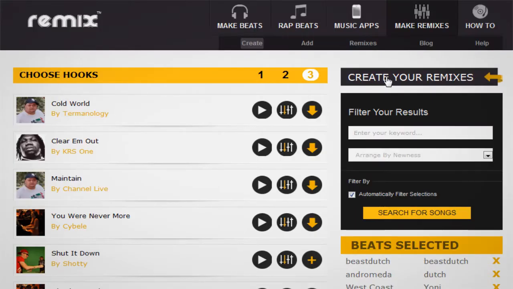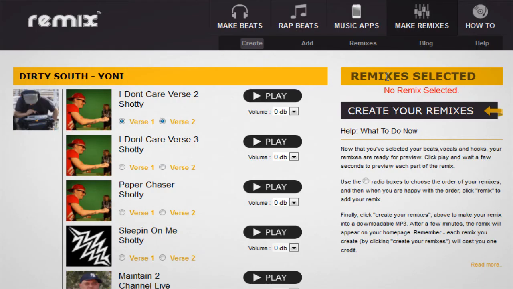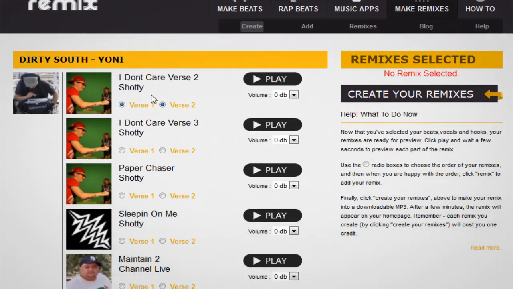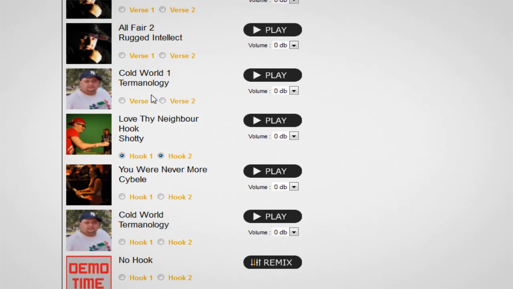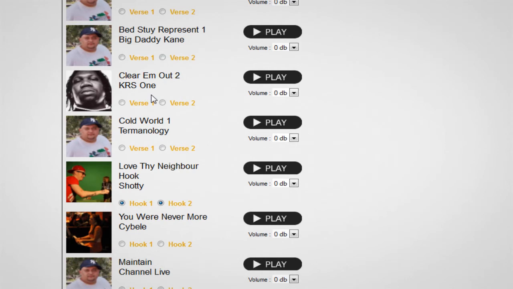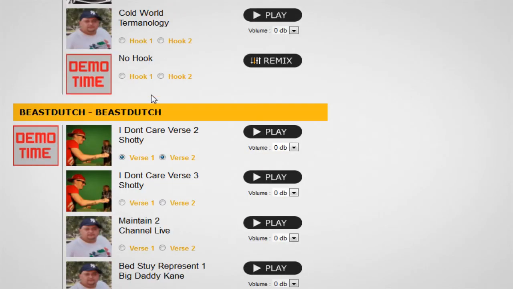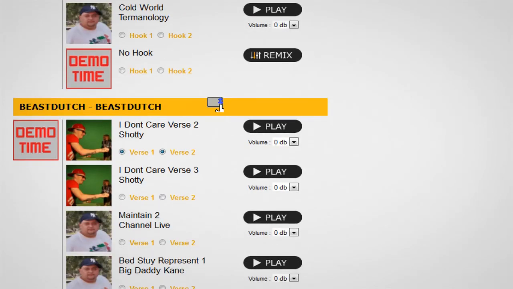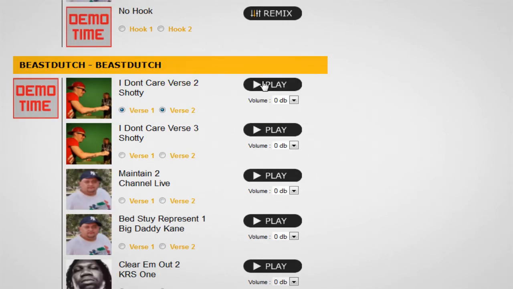Gone through the 3 stages. All we do now is click on the Create Your Remixes button, and the Remix Maker analyzes all the different combinations of vocals, verses, beats, hooks, and works out exactly which ones are going to go well with one another, and then it arranges them one by one, as you can see. So in just a few moments, in really just a few seconds, we've created I would say something like 60 possible remixes there. All we do now is click the play button, and this is actually really clever what's going on here.